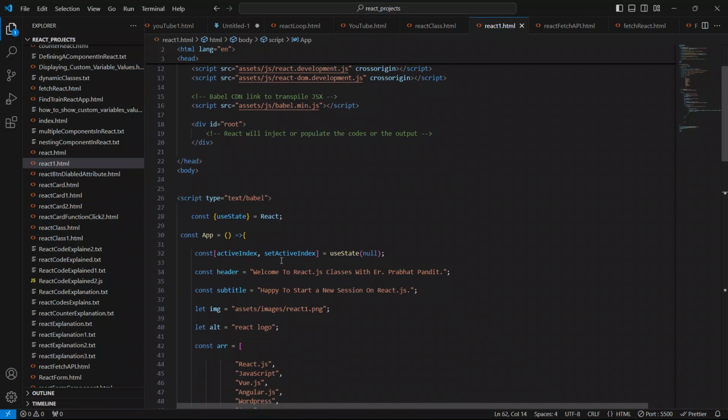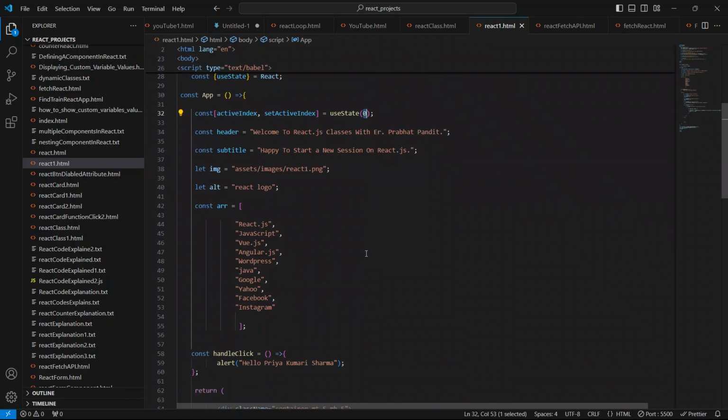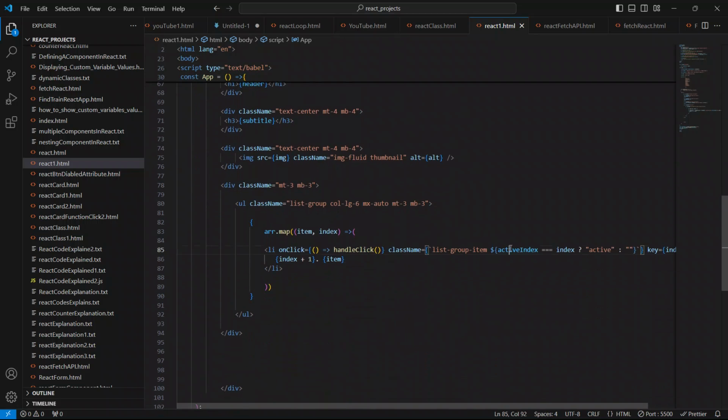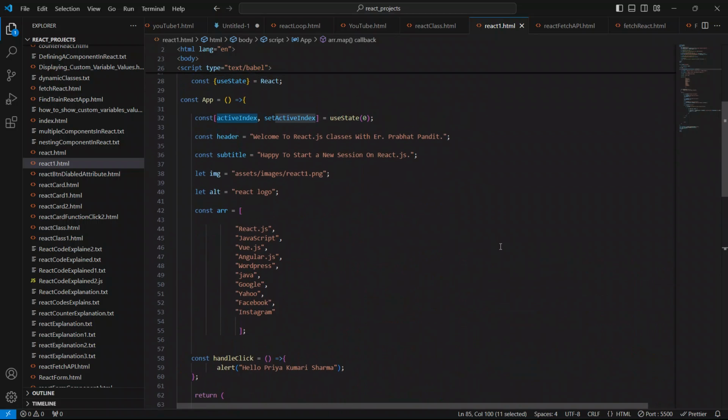Guys, as you all know, this is a simple variable. As of now this active index value is null. Whenever you put 0 here, its value is set to 0. So now come here, this active index is 0, because you can see here its value is 0.